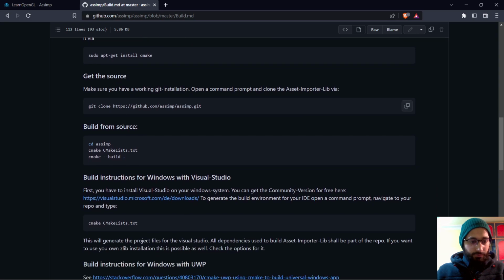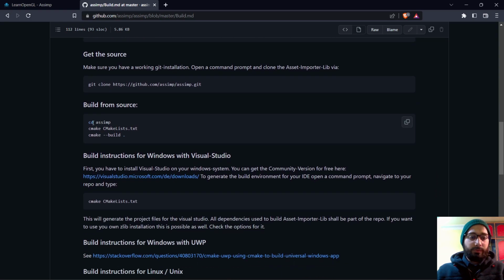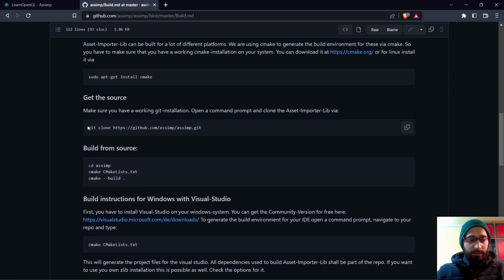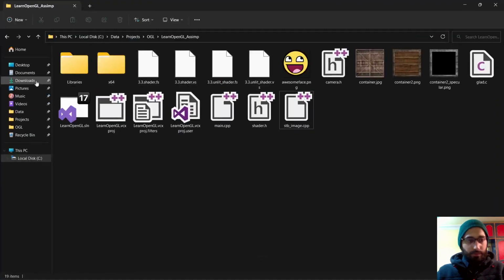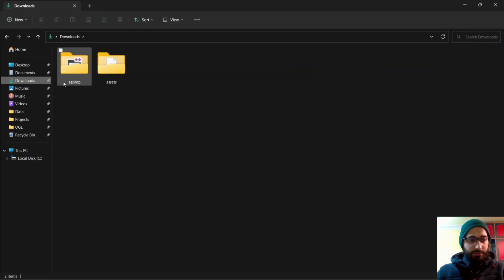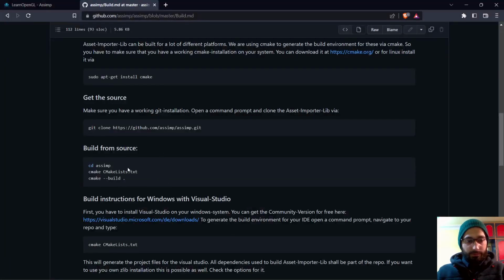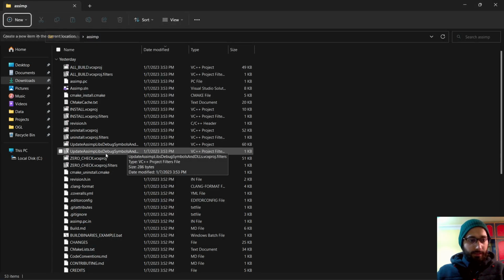And then I followed these instructions. I made it from CMake, and this part actually did work. I just cloned the repo, cd'd into the directory, which is right here in my downloads folder. So it cloned this, I cd'd into it, and then I ran cmake CMakeLists.txt, and then cmake --build. And that generated the files.